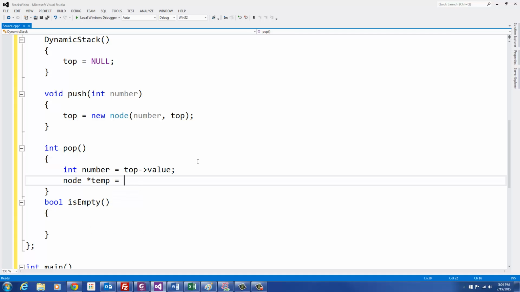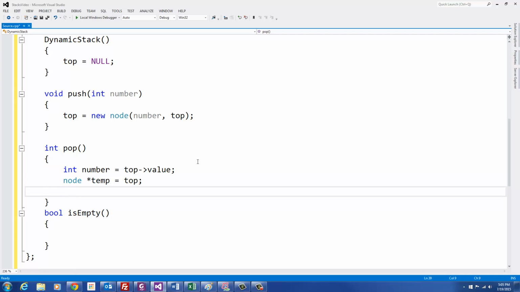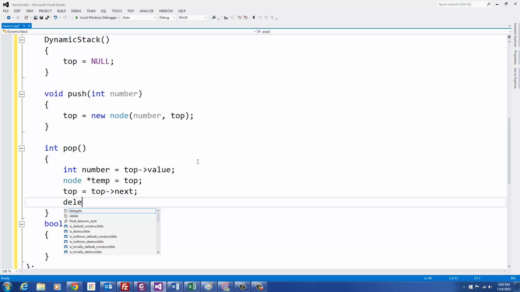Temp, and we're going to set it equal to top. Then we're going to reassign top to top next. And then the last thing is to delete temp.